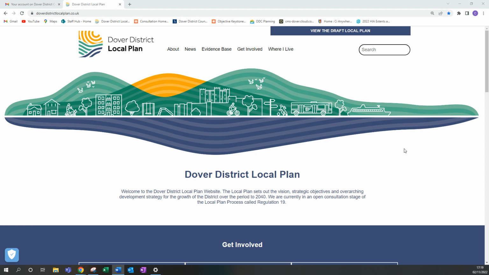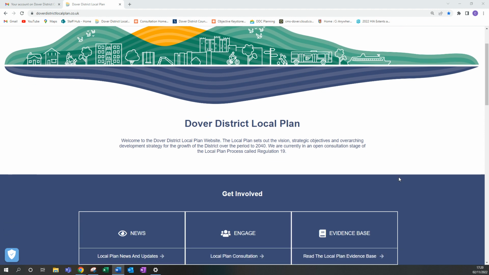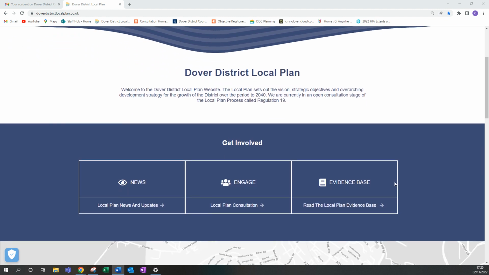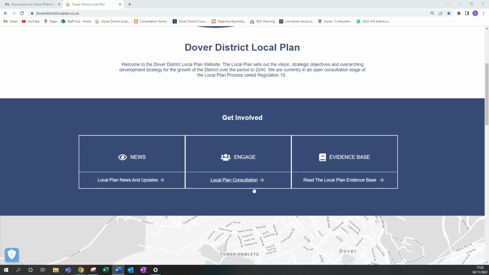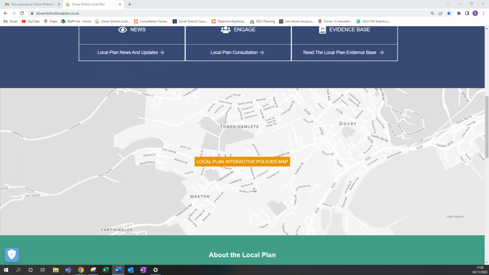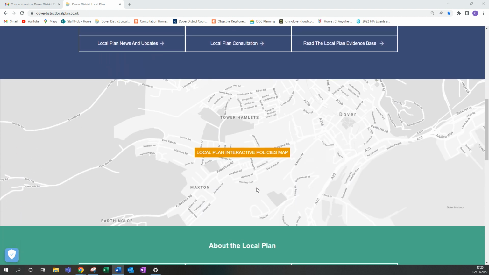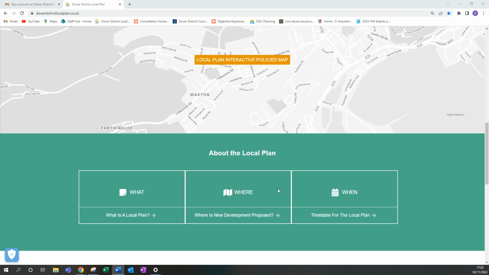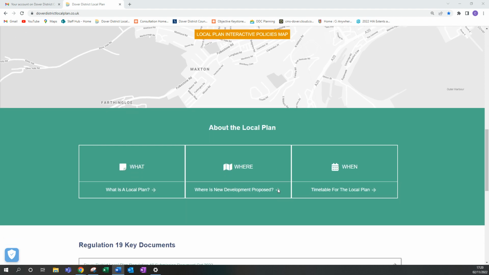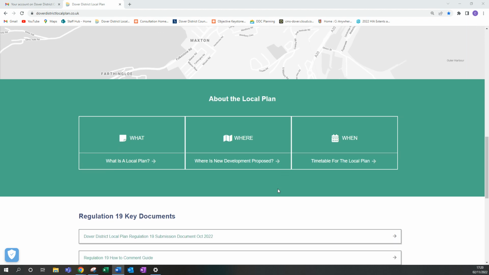Before I show you how to make a representation, it may be useful to understand a little more about the local plan website and the resources available to help inform your comment. This is the homepage, which provides you quick links associated with the consultation, the interactive policy maps for the entire district, and more information about the local plan process as a whole, including what we did at Regulation 18 and some key important documents.